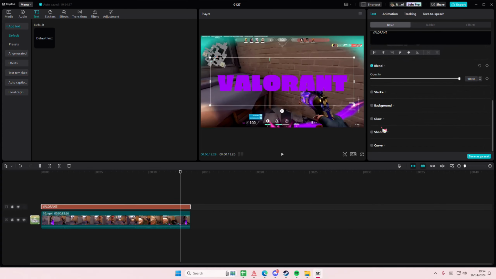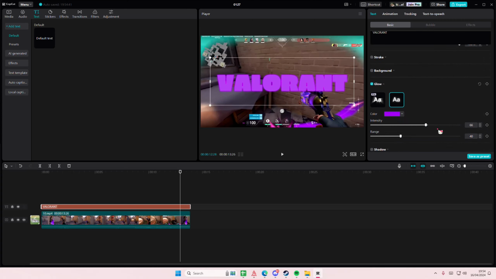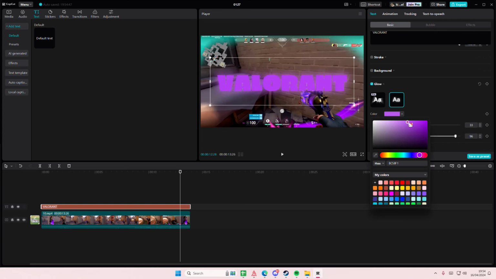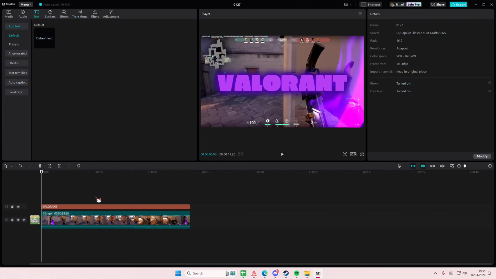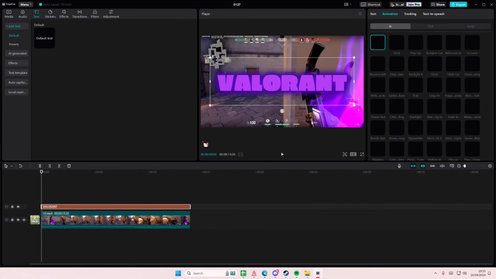Then I'm going to scroll down and I'm going to select low, and I'm going to select this one instead, and I'm just going to adjust the range more than the intensity, and I'm going to make the purple a little bit lighter, maybe. Actually, I'm going to make the glow a little bit darker than the actual text so you can actually see the glow. And that is it. You can add in some animations if you'd like to.